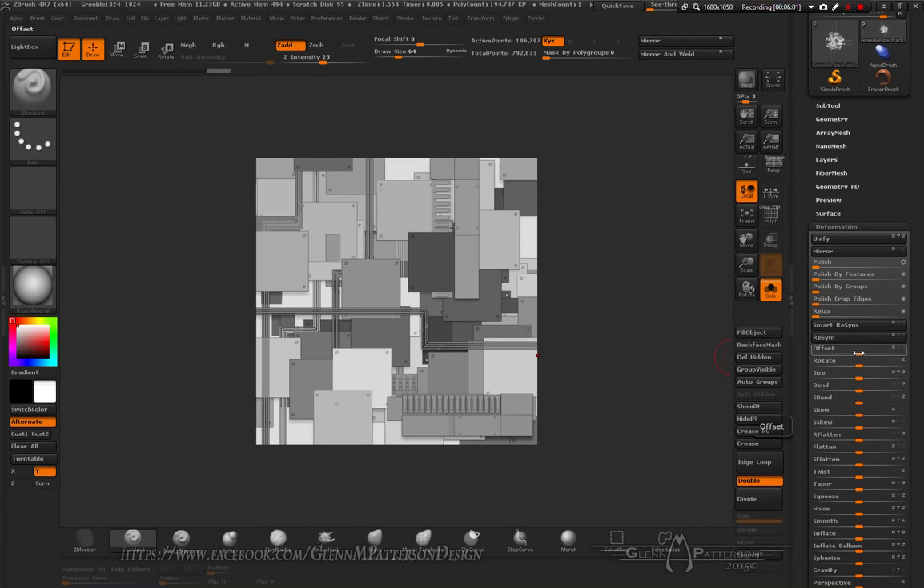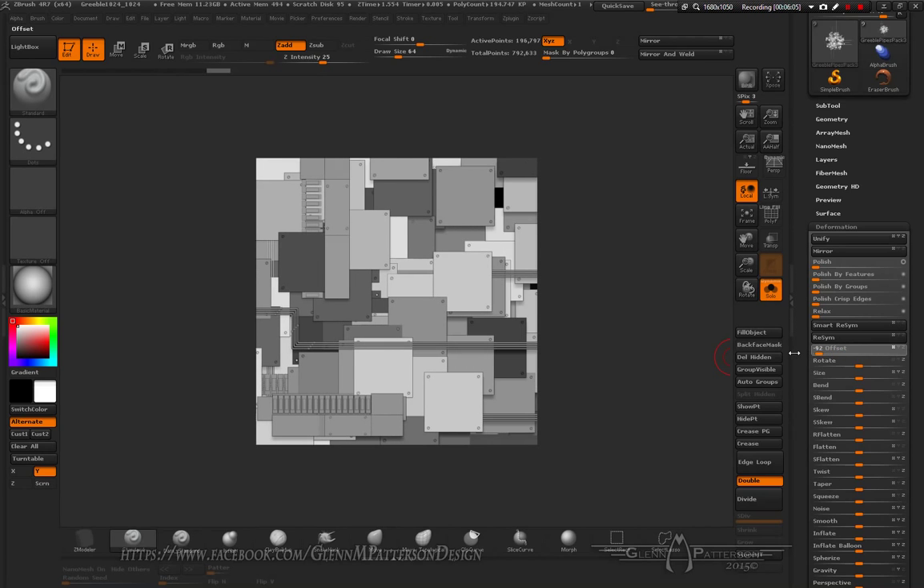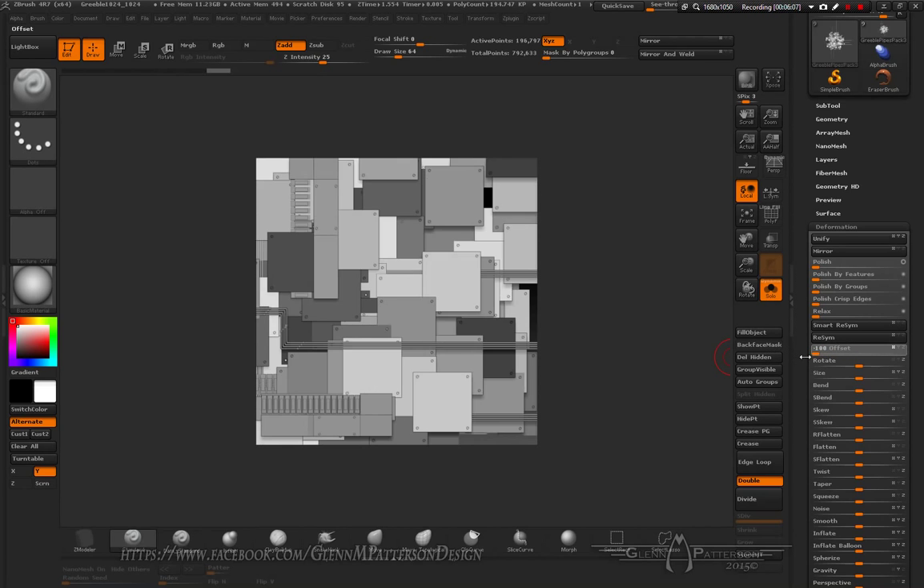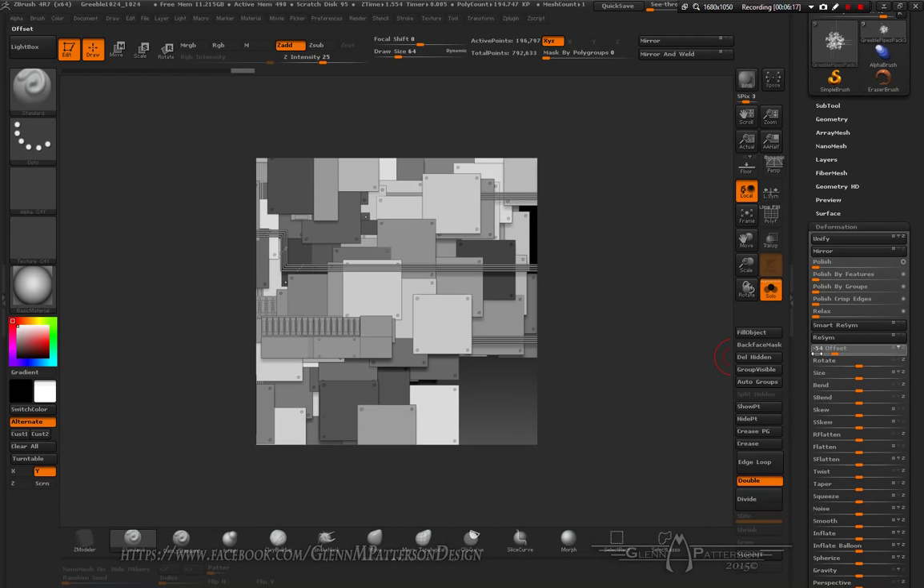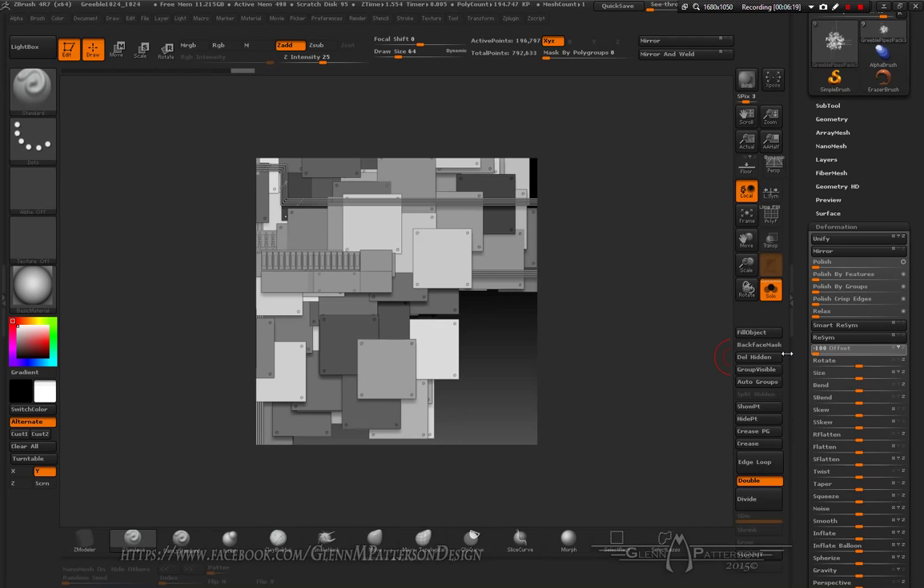Okay, so let's work on the left side here. We're going to offset. I'm going to push it over to the left, so it would be a negative 100. Change that from X to Y. Now we're messing in the Y. We're going to do the upper left corner here. We're going to drag him up.